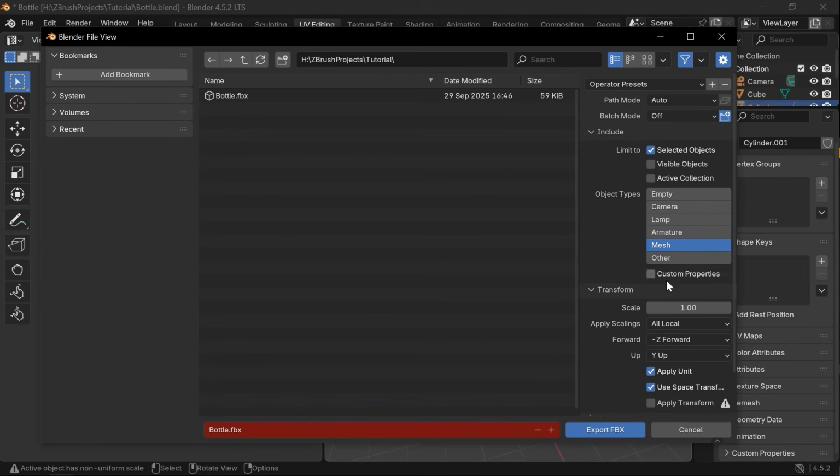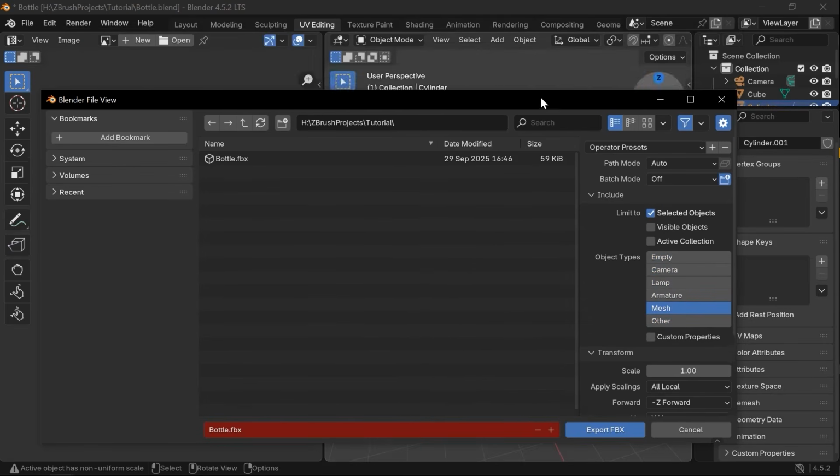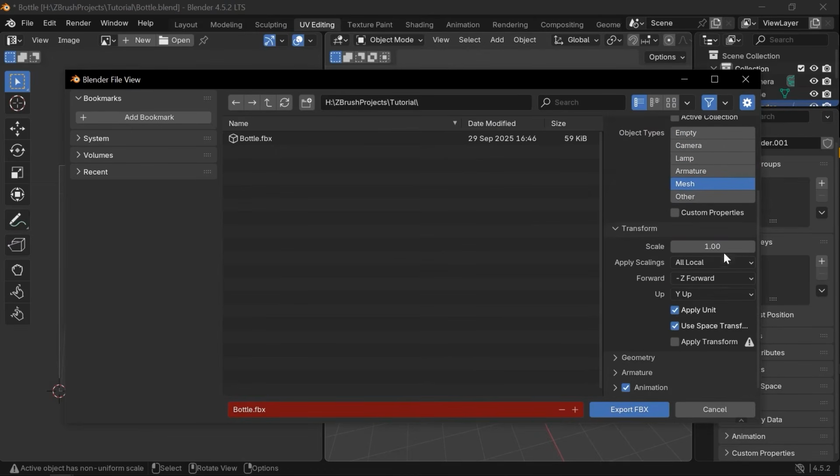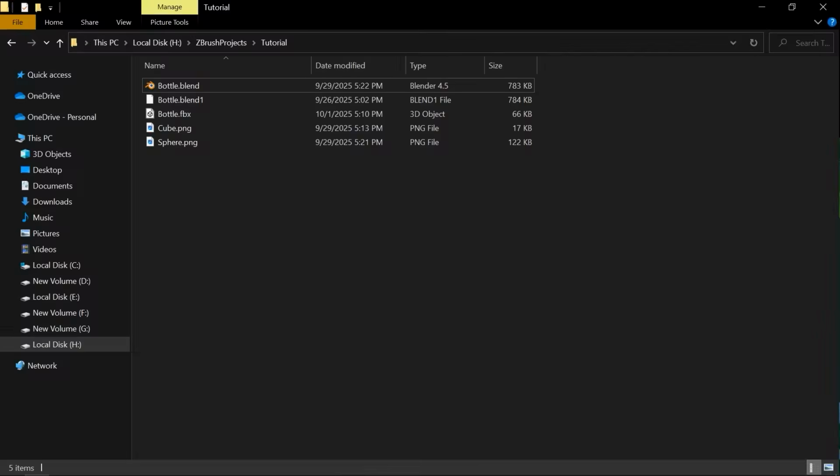Or we can select all because we just selected the 3D model, and it doesn't matter whether we select a camera or not because we didn't select any camera. Also, we have extra options. For example, you can change the direction of the model, the scale of the model, and so on. But the most important part is the animation. If your model has animation, select this. But if you don't have, just like me, unselect it. Alright, press Export FBX. And now, as you can see, we have a bottle.fbx.